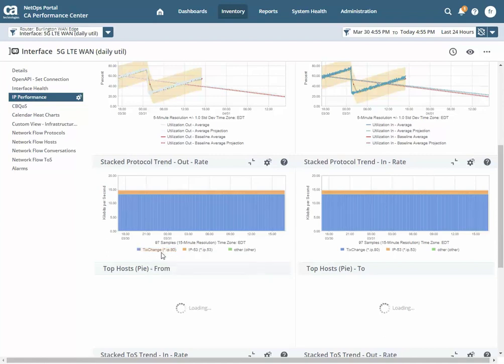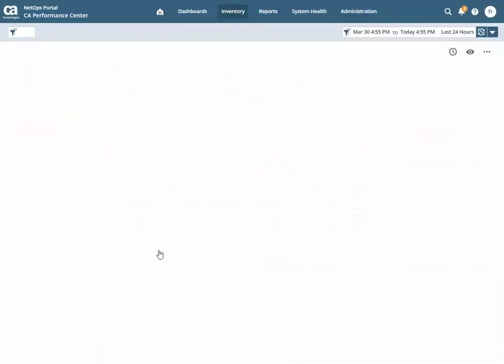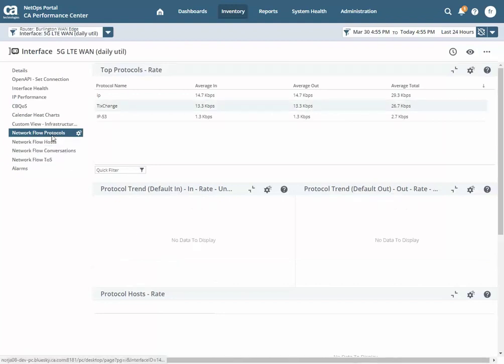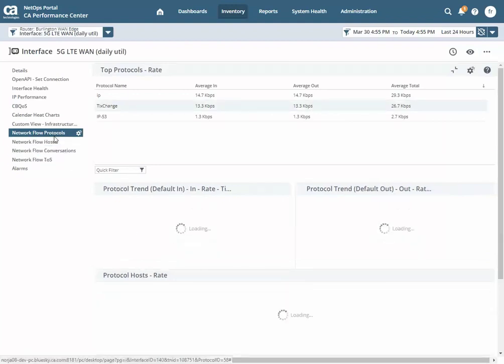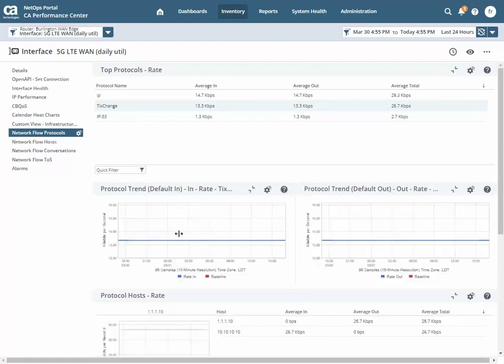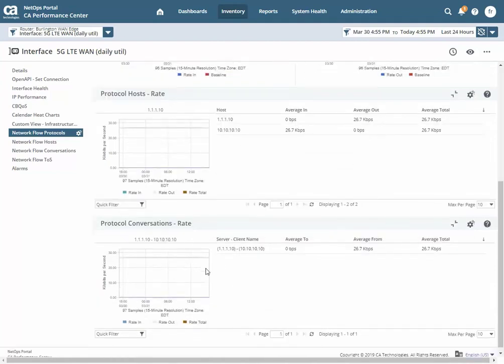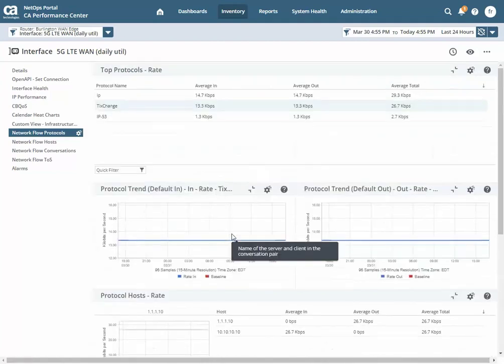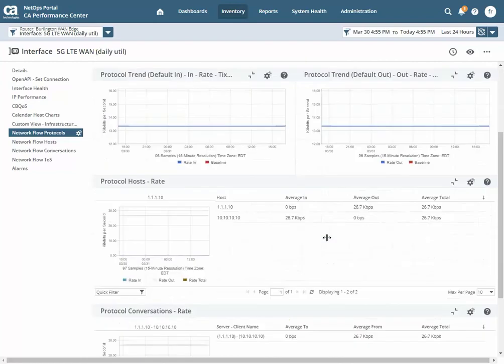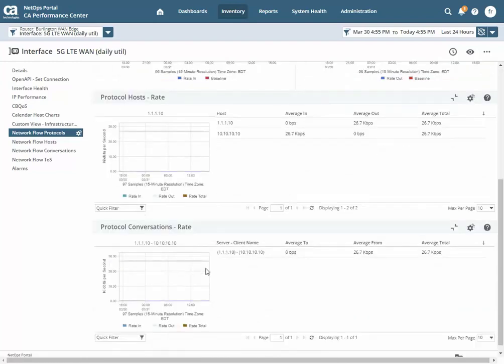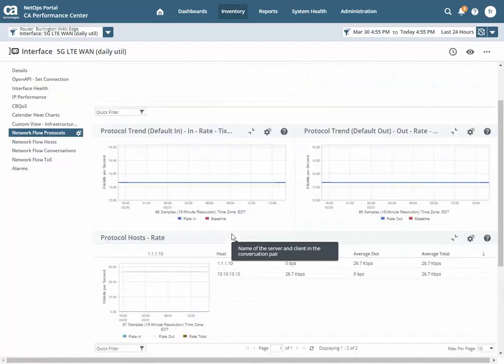Now, if I want to see additional information for my ticks change or IP53, for instance, I can select right away and click on the ticks change. And what's happening is we navigate right away into the menu item, network flow protocols, and you will see the ticks change protocol is selected automatically, with what I've just selected. And then I can see the trends in and out, I can see the host rate, conversation, etc.